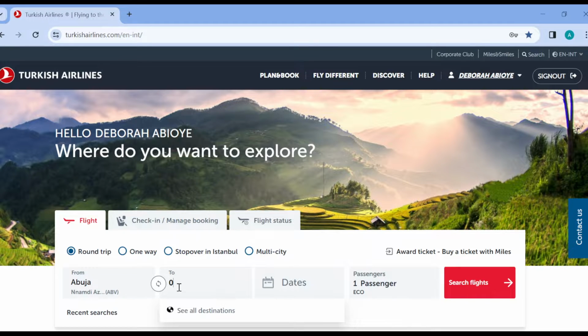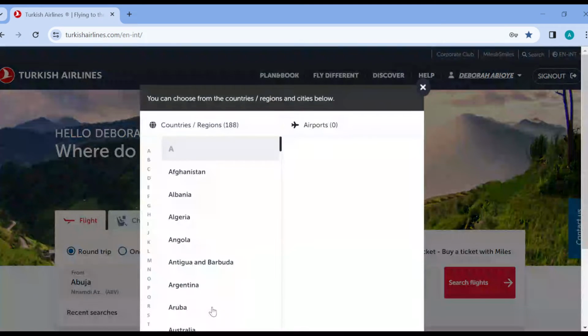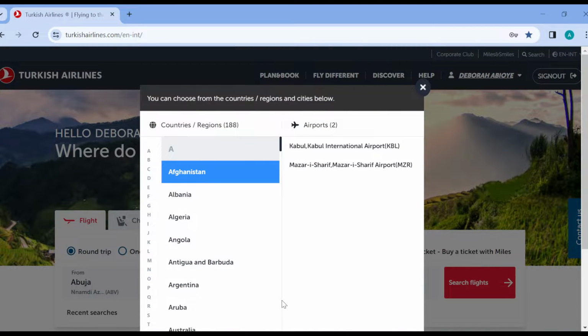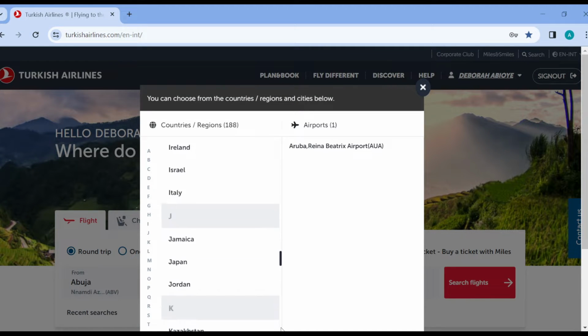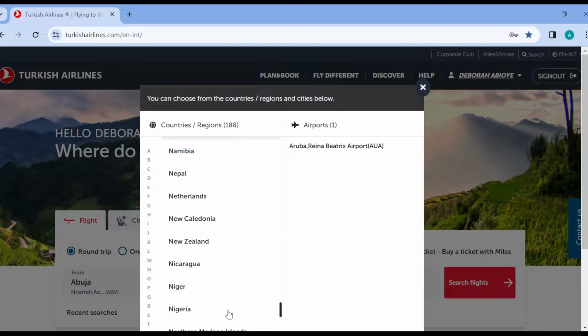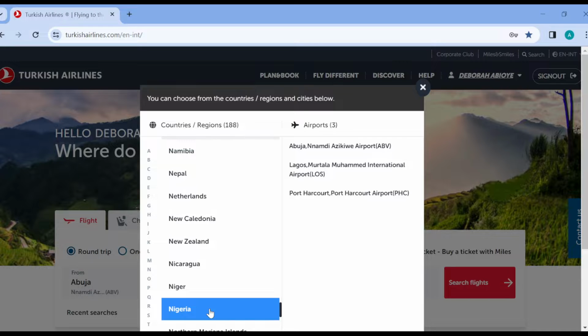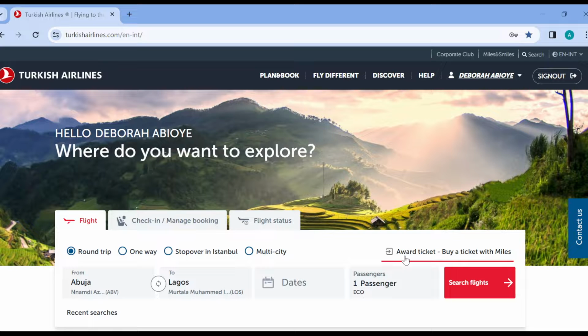To fix your arrival point, just click on see all destinations. This is for those that don't know the name of the airport, okay? Because you may know your arrival point, but if you do not know the name of the airport that you have to use, you won't be able to book a flight. So just scroll down and select the country that you're going to. At the right side of the screen, there will be options of the airports available in that particular country. You just select the one that is closer to the place that you're heading to.